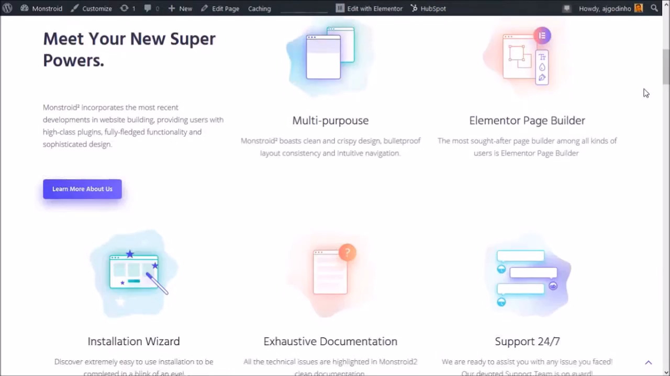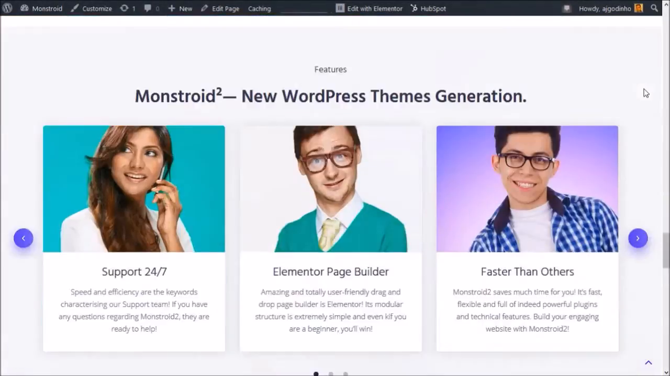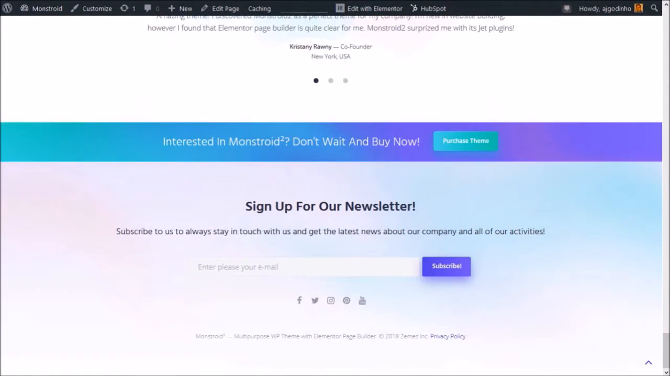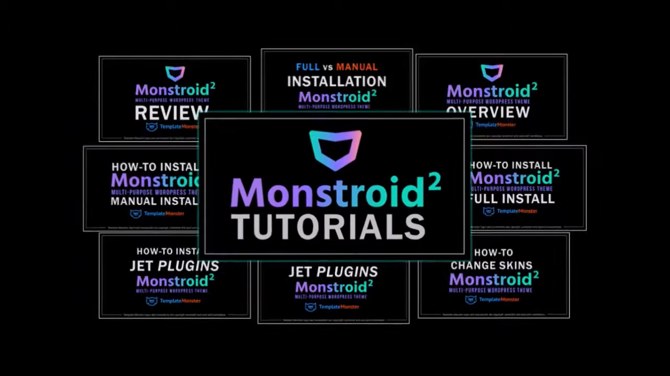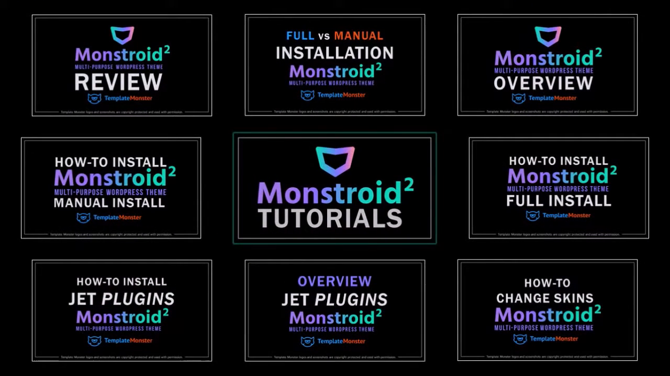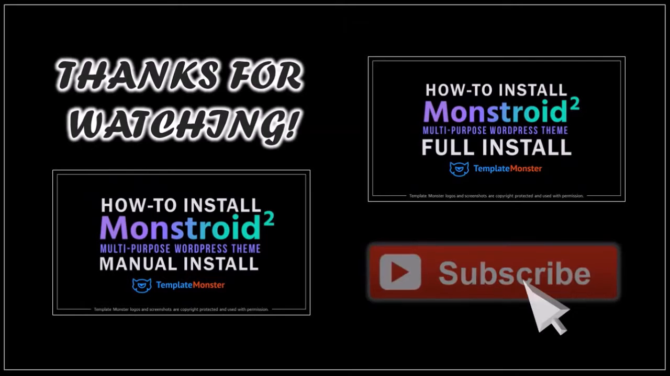A skin is essentially a website template which can be fully customized depending on the type of installation you're going to use. As mentioned earlier, I'll be creating several Monstroid2 tutorials, and you can check these two Monstroid installation tutorials.